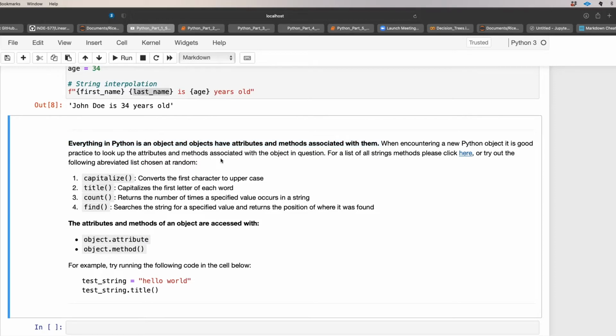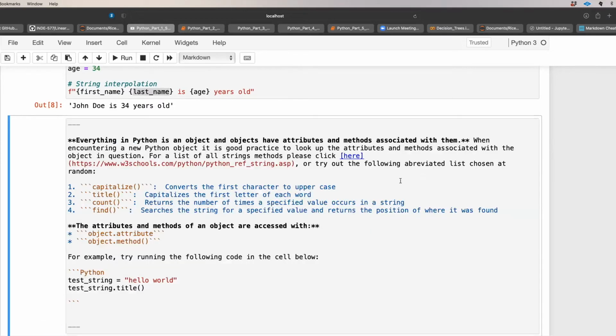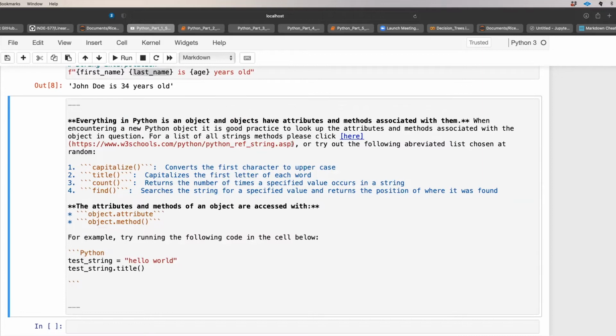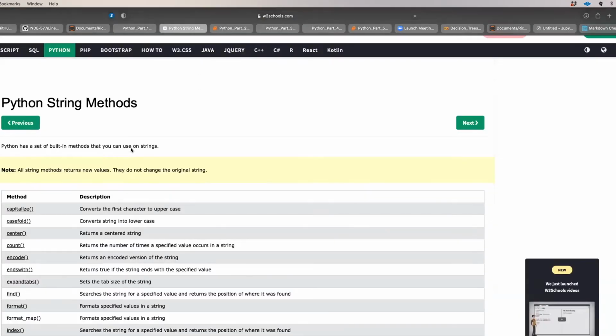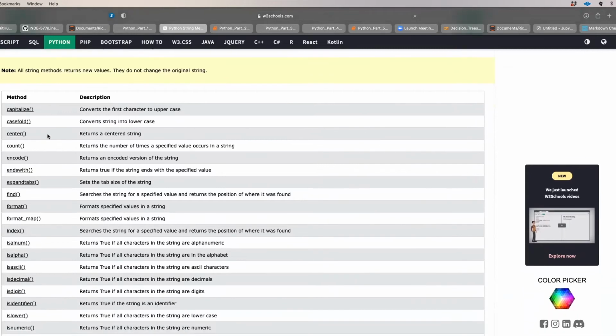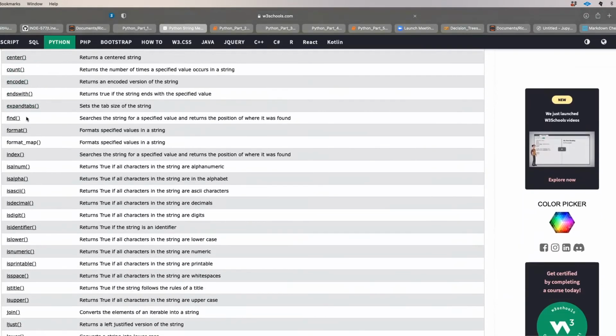As soon as you encounter a new type of object in Python, in order to really understand what it is, you should probably look up its attributes and/or methods. For example, I have a link here that you can click on, which, by the way, if you double click this markdown cell, you'll see how to add in hyperlinks. So if I click on this link here, I see a list of string methods, okay?